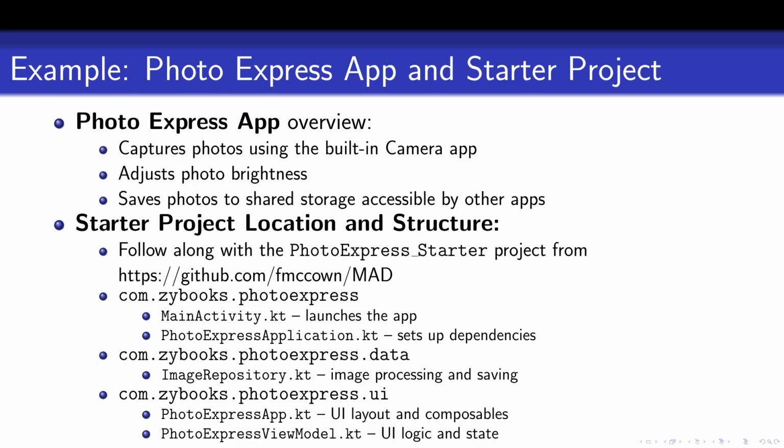The Photo Express app takes all of these ideas and brings them together into one cohesive experience. It allows users to capture a photo, preview it, adjust its brightness, and then save the final result to shared storage. This provides a realistic example of how to combine camera input with image editing and media storage. You'll learn how to build UI components that respond to state changes, handle user interaction in real time, and interact safely with the Android file system.